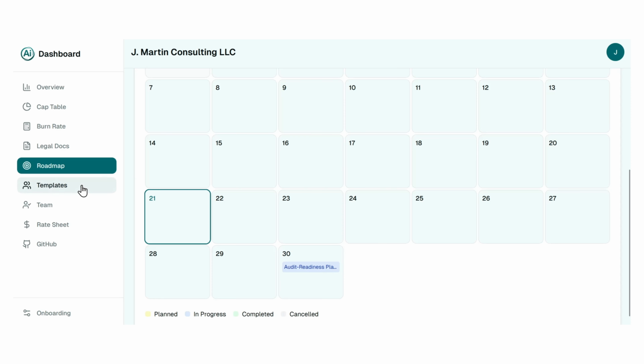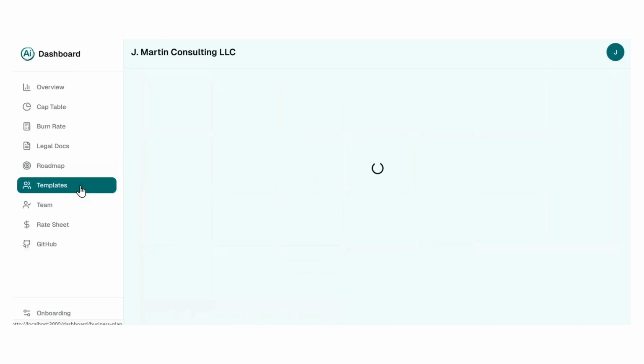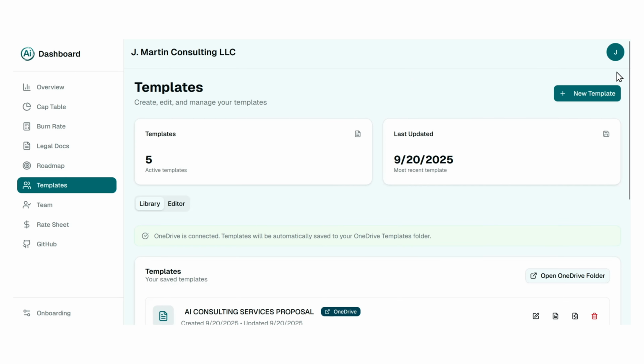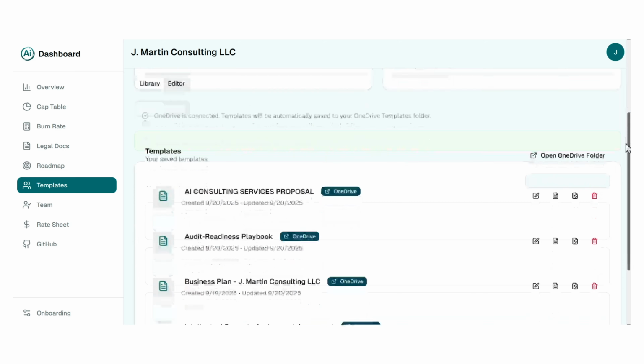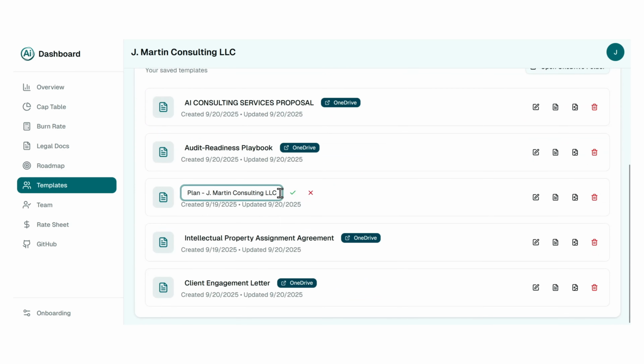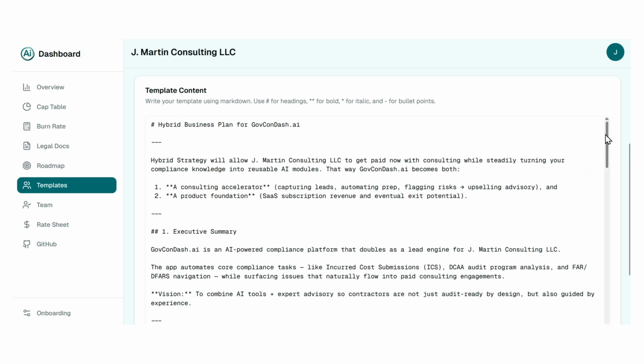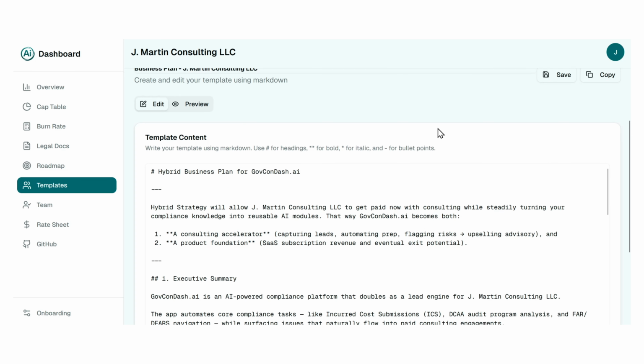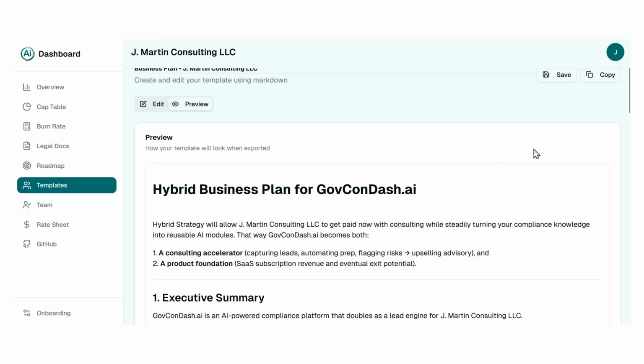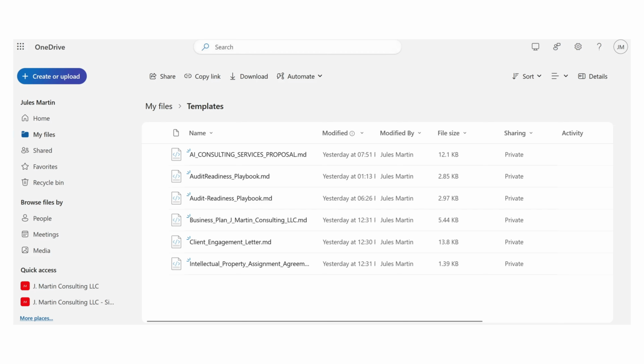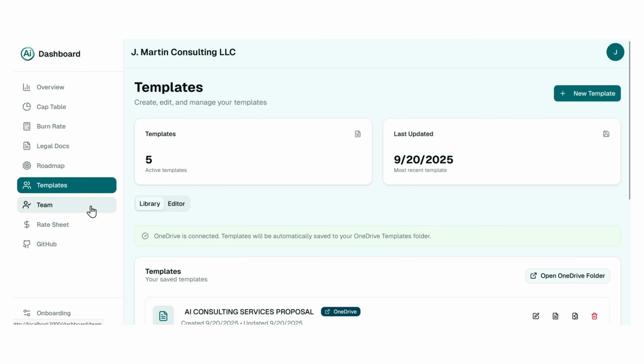Develop templates, giving you ready-made structures for business plans, client engagement letters, proposals, and reports. You'll be able to edit and view these templates directly in Markdown, making it simple to customize content while keeping everything clean and consistent. We'll integrate AI to help you draft, refine, and even suggest improvements to your templates once completed. The templates will be securely saved to OneDrive, so they're always organized and accessible whenever you need them.